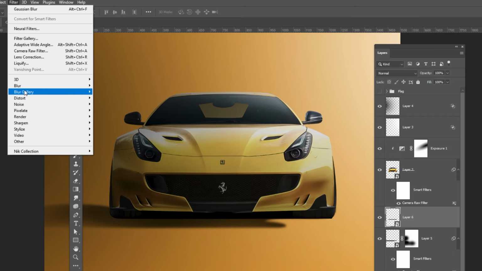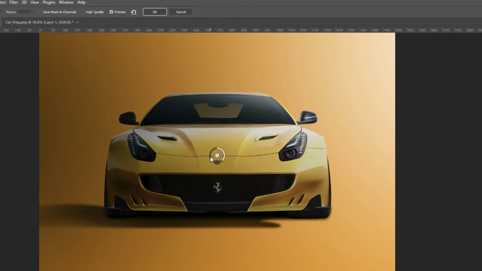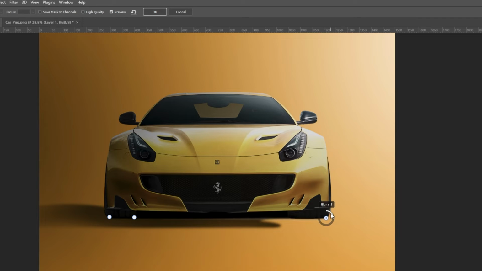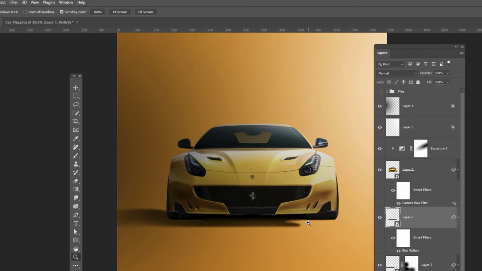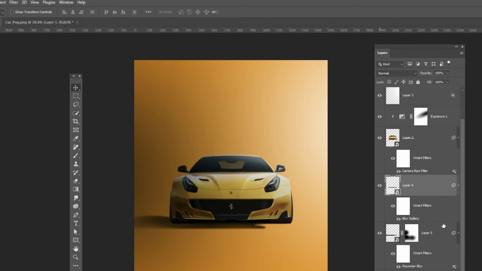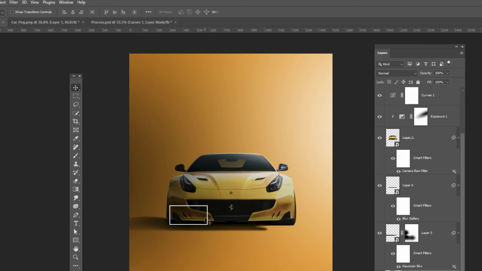Go to Filter, Blur Gallery and choose Field Blur. Near the tires, keep the blur to a minimum. In between the tires, increase the blur. I will now darken this area.